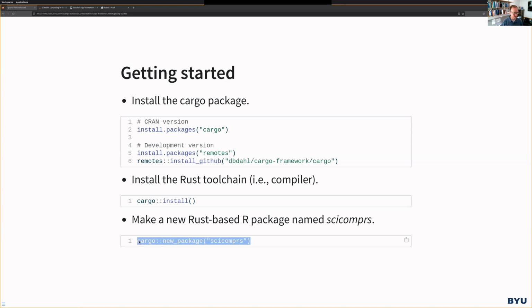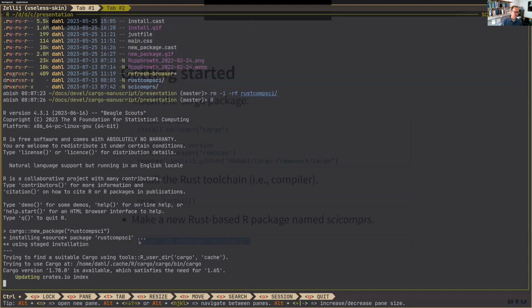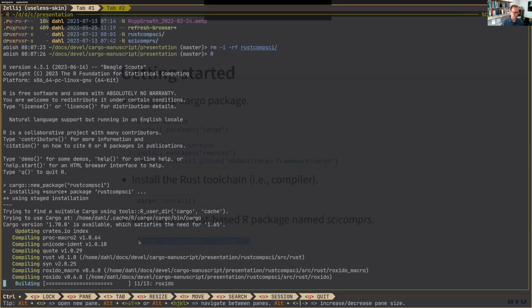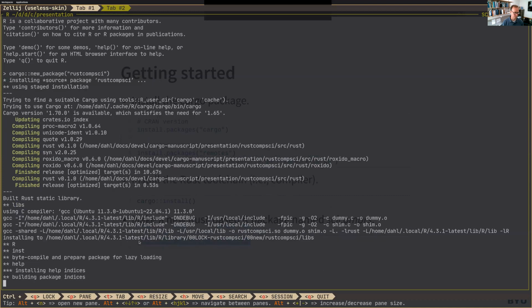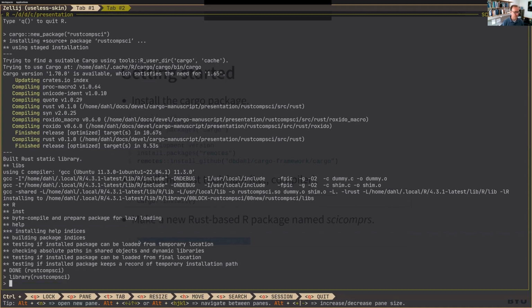I just want to do that on the fly here. Here I am in my R prompt, and I'm going to say cargo new package. It's going to then make me a skeleton of an R package that's all ready to go with Rust. I can load my package that I just made, and then I could call one of the functions in the package, say generate 10 values from a standard normal distribution.